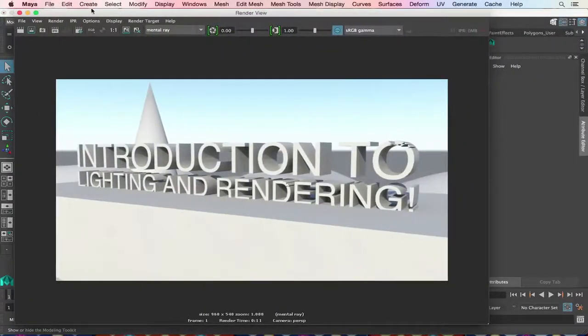Hi, everybody. At this point, you have worked very hard to make some beautiful models of increasing complexity. And now it's time to take those models and make them look as 3D as humanly possible. So we are going to talk today about lights, materials, and renders. Hence the reason why this is called Introduction to Lighting and Rendering.